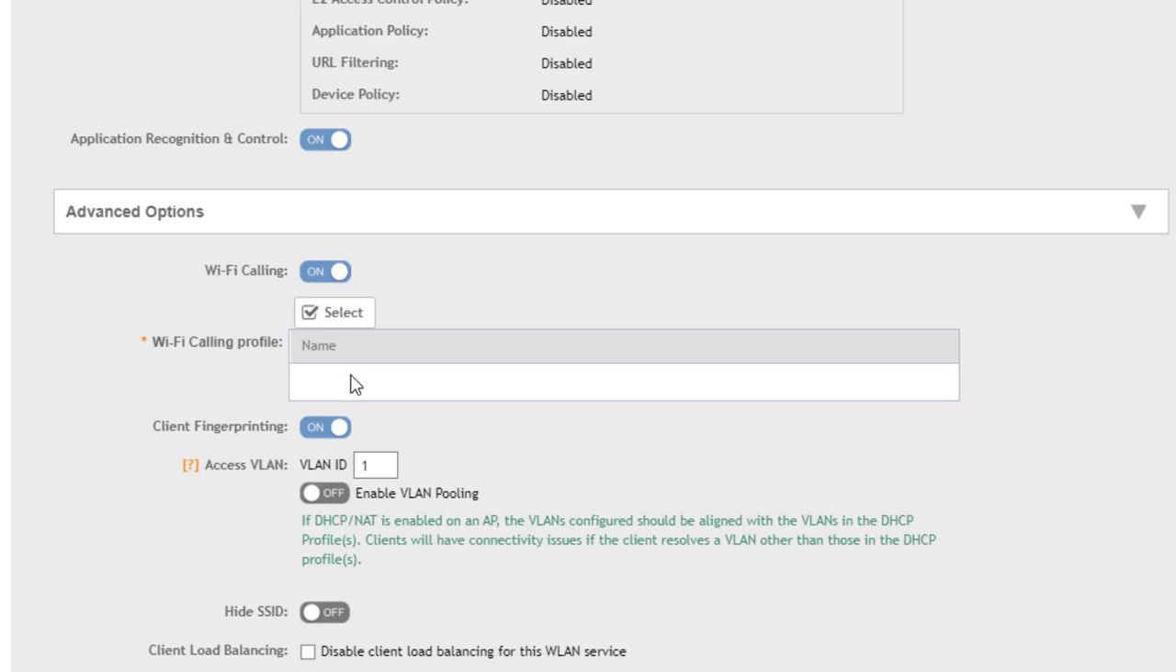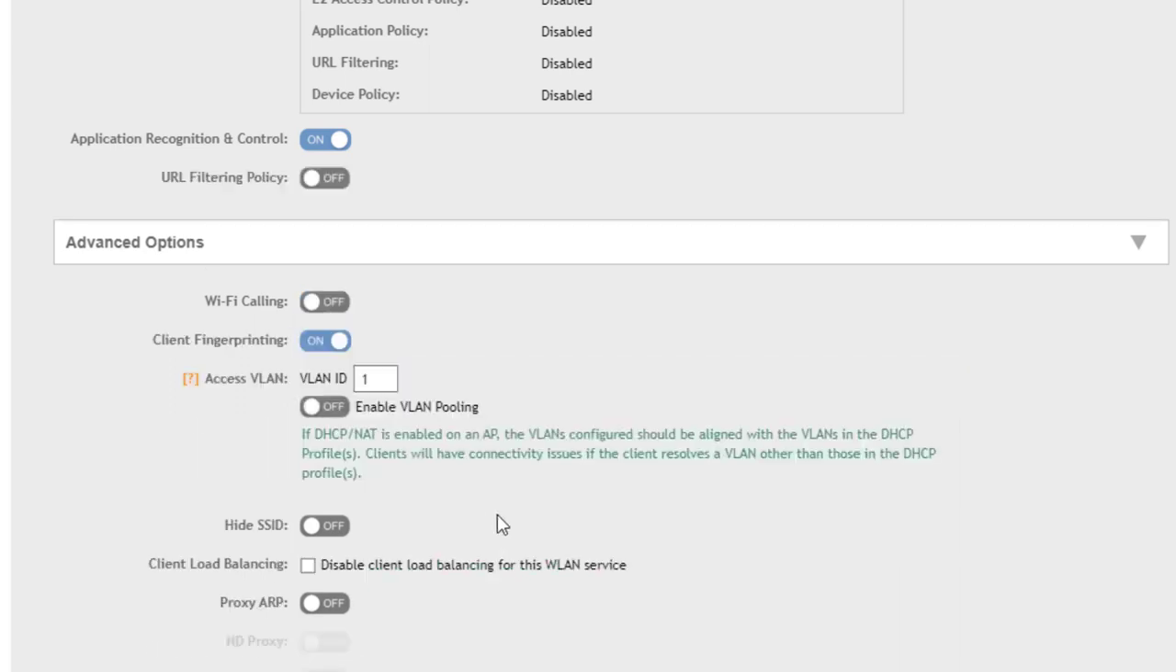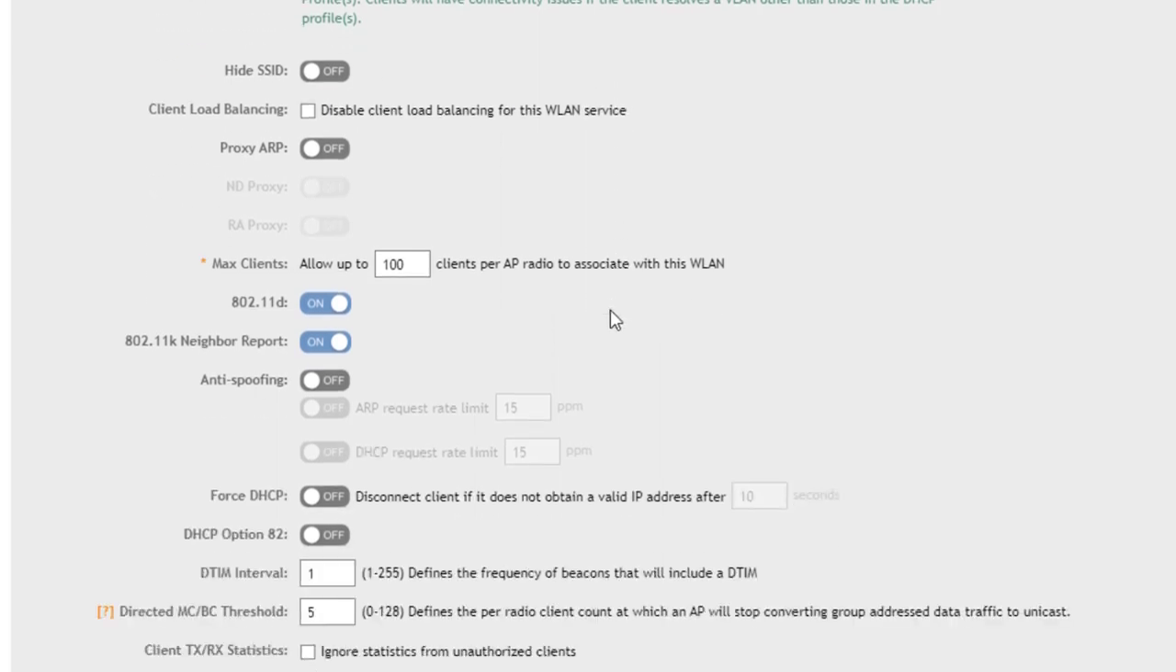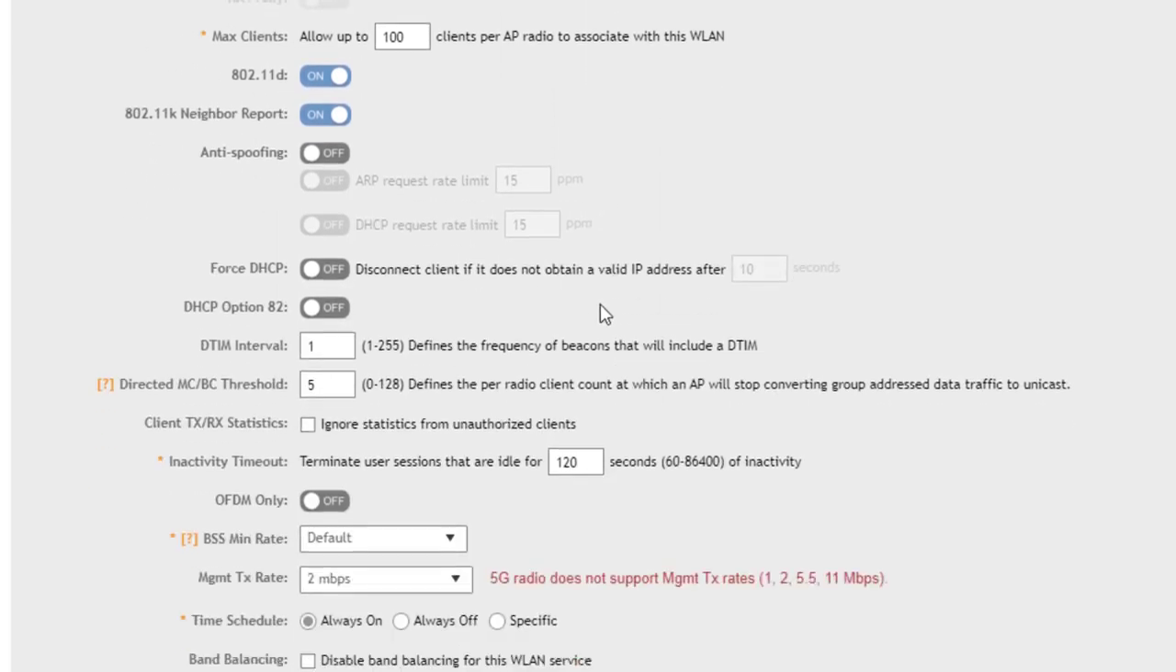So you would set up Wi-Fi calling profiles depending on which cellular service providers you want to prioritize on this WLAN. So we could set that up here. We can change the access VLAN. So if we wanted a different VLAN, this is one of the many ways we could put a VLAN in here. We can hide the SSID, although not terribly helpful. We could hide that here.